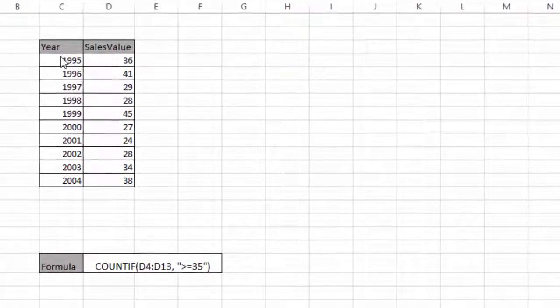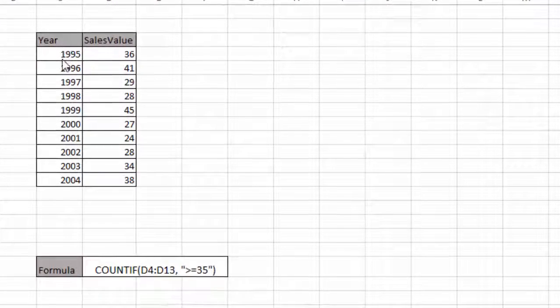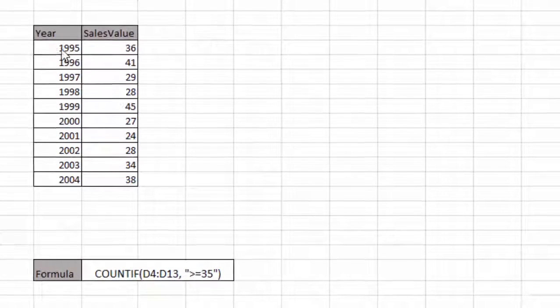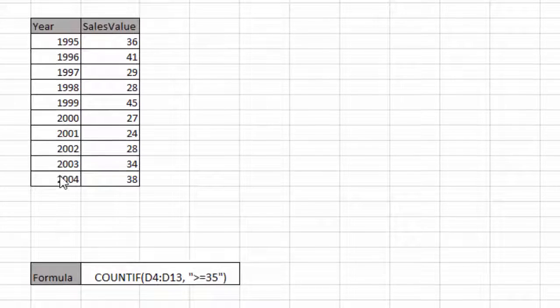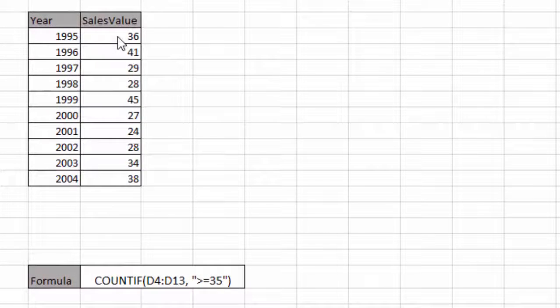In this sheet, we have a set of data which says we have years all the way from 1995 till 2004. On the right hand side, we have the corresponding sales values of those years all the way from 36 till 38. Now suppose if I want to find out how many values are there which are more than 35 in this sales set of data, how can I do that? I can use CountIf function for that purpose.